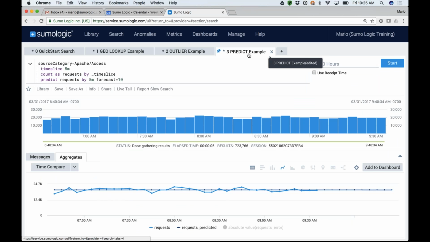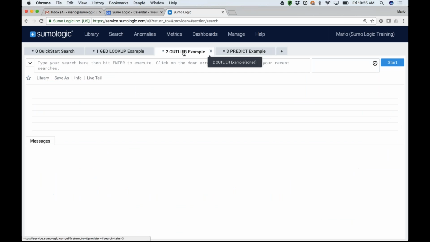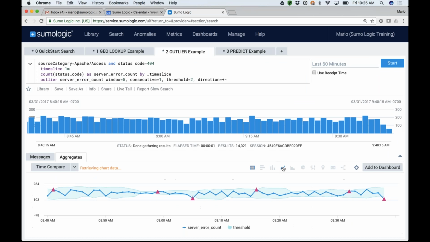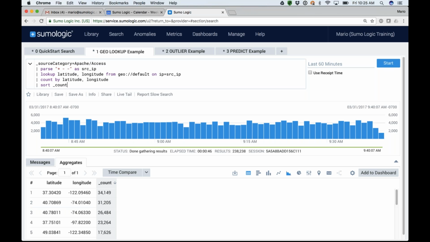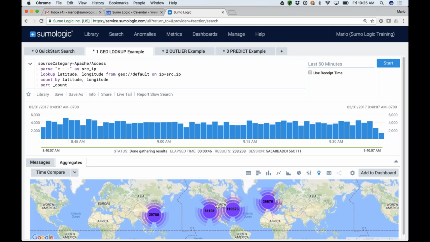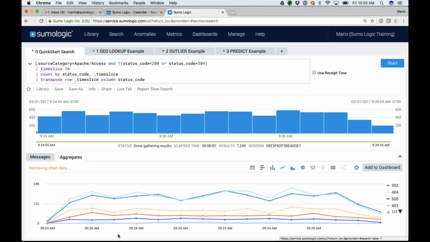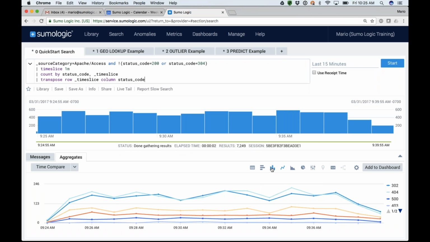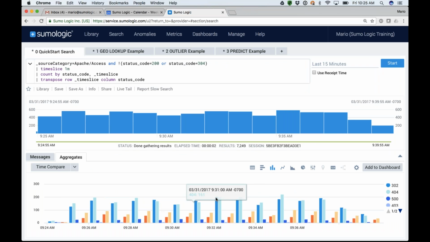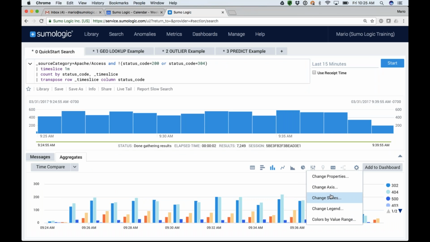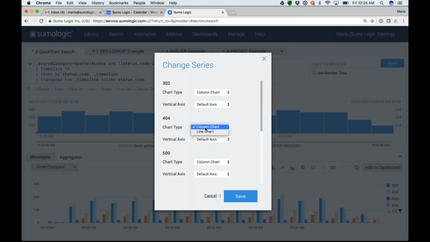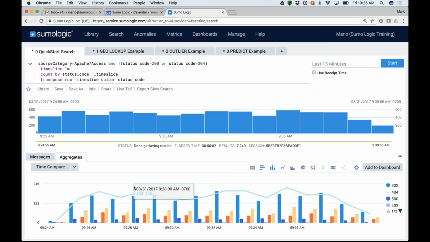So remember yesterday we had a predict, we had an outlier one that we built. Let's look at the example here. Yeah, there's our outlier. We even had a geo lookup. Remember that? Let's look at the map for that one. And we even created one ourselves. I think we actually did this. We said, here's the bars, but I'm going to tweak this and I'm going to change the series so that I can show my 404s as a line. Remember this diagram, this graph we built yesterday?